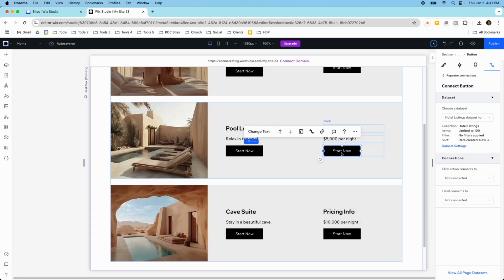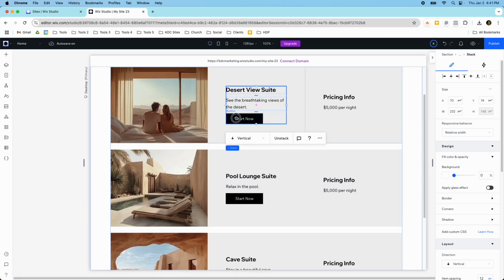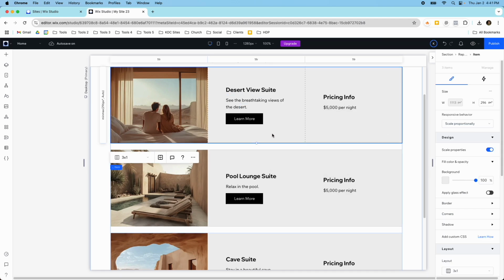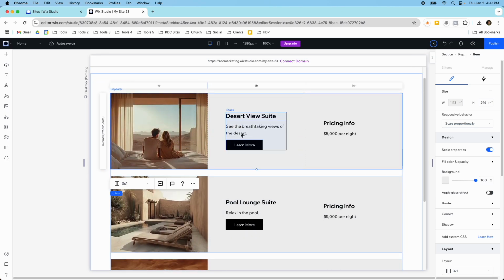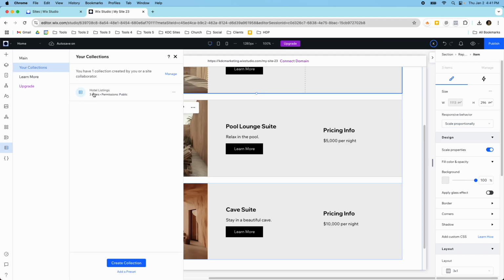And I'm going to remove this button because I only want one button here, and it's going to be something that says learn more. And as I change this, all the items will change here. And eventually we're going to connect this button to the dynamic page that we'll create. Right now this is just a home page, but we'll create that. So now I have my nice little hotel listing here with my image. It's got the name, it's got a short description, has my pricing info, and all of this information is going to be updated dynamically. So let me show you what that means.